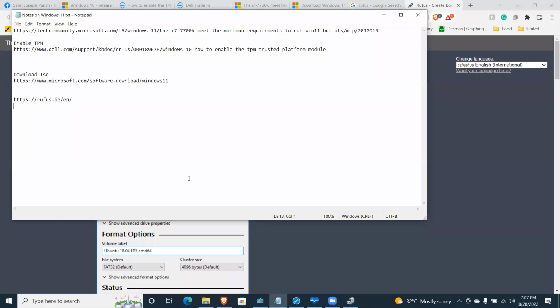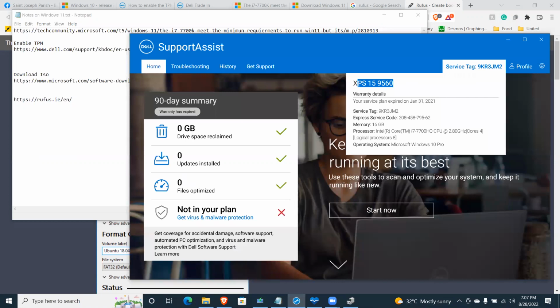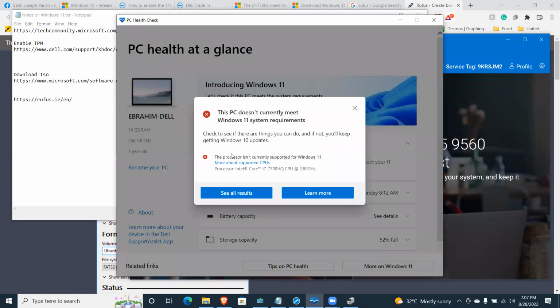Hi, I'm going to go through the process of how you can update your Dell XPS 15 9560 to Windows 11. I currently have a Dell XPS 15 9560, and when I run PC Health Check, I get this error saying that this processor isn't currently supported. If it tells you that TPM is not enabled, there's an article on Dell that tells you how to enable that.